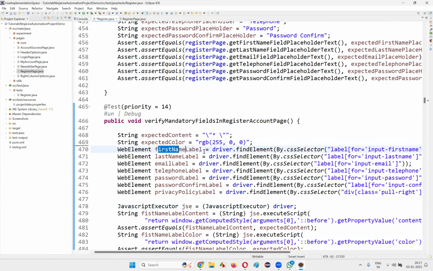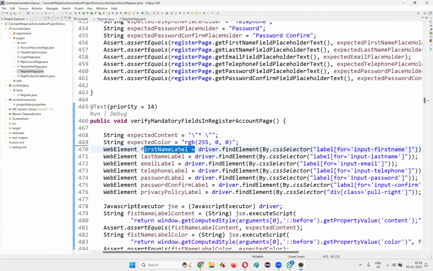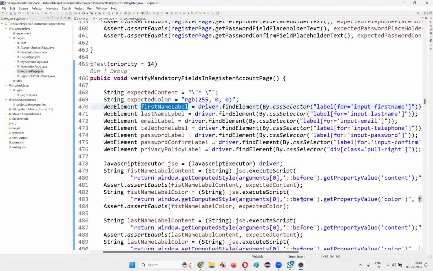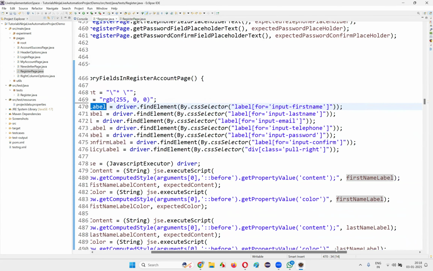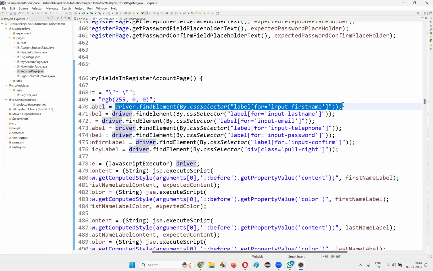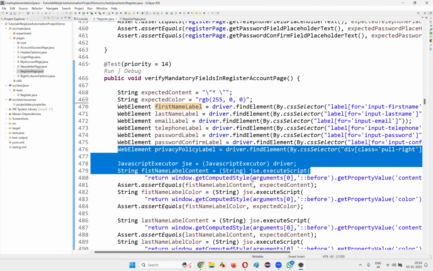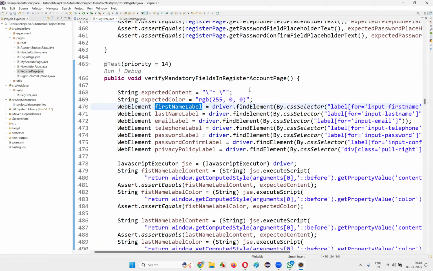And here you see first name label. We are retrieving the label text. This is a web element. We are creating the web elements here instead of writing this first name label and all. So we can reduce the lines like this. That is a driver.find element. How are we getting the first name label element? This is the first name label element.